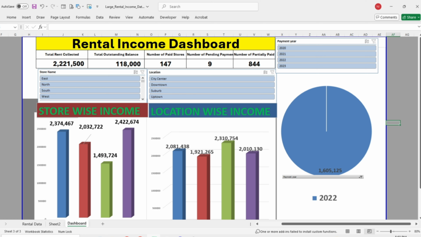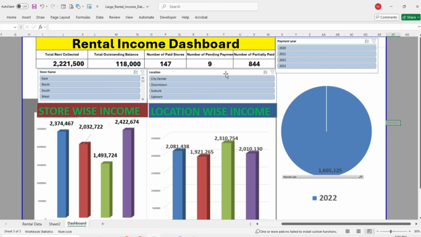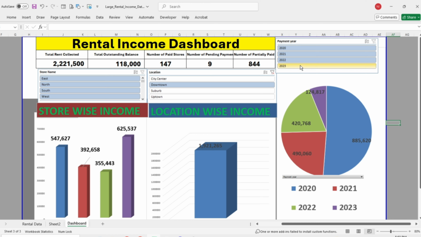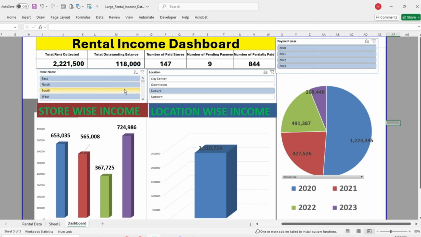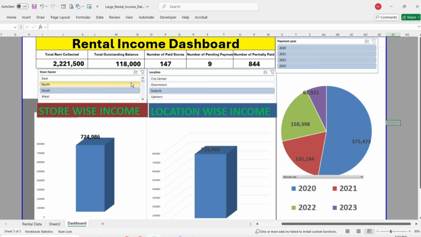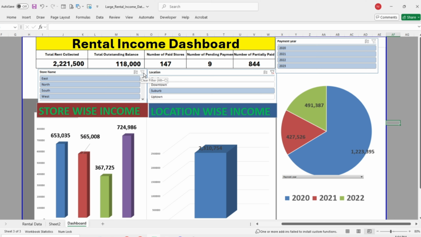Key dashboard components. 1. KPI tiles, key performance indicators: total rent received, total balance due, number of overdue payments. 2. Dynamic charts: a bar chart showing rent received by store, a line chart for payment trends over time, a pie chart for payment statuses, paid, pending, overdue. 3. Slicers for interactivity. Clicking a slicer, e.g. store location, updates all charts and tiles dynamically.